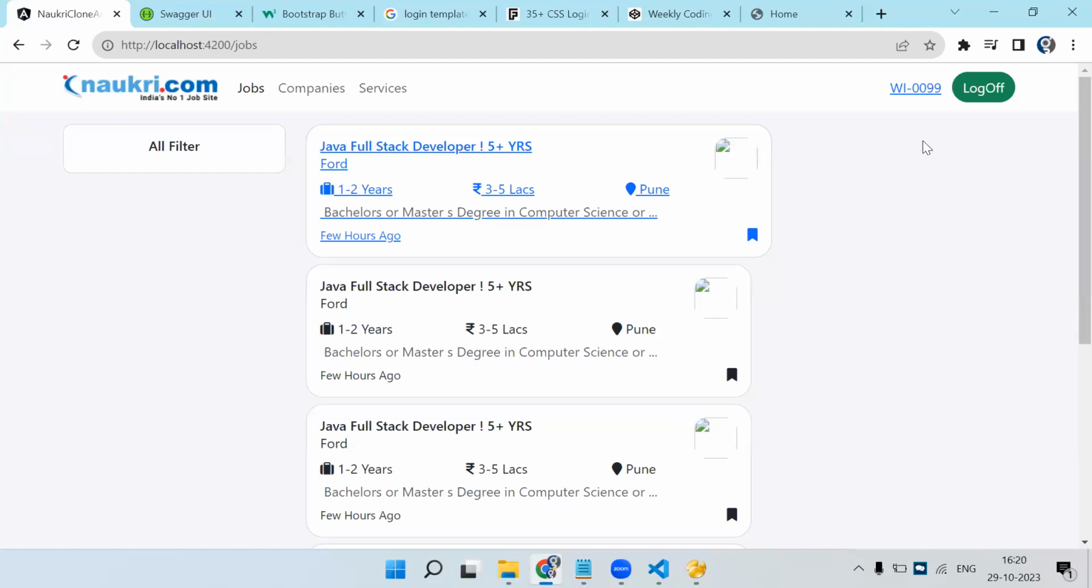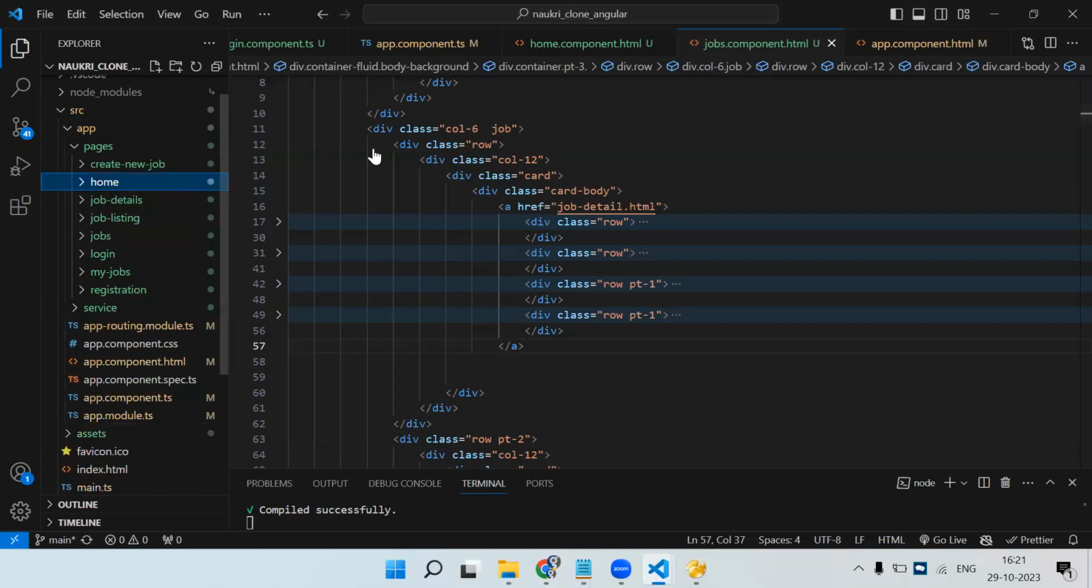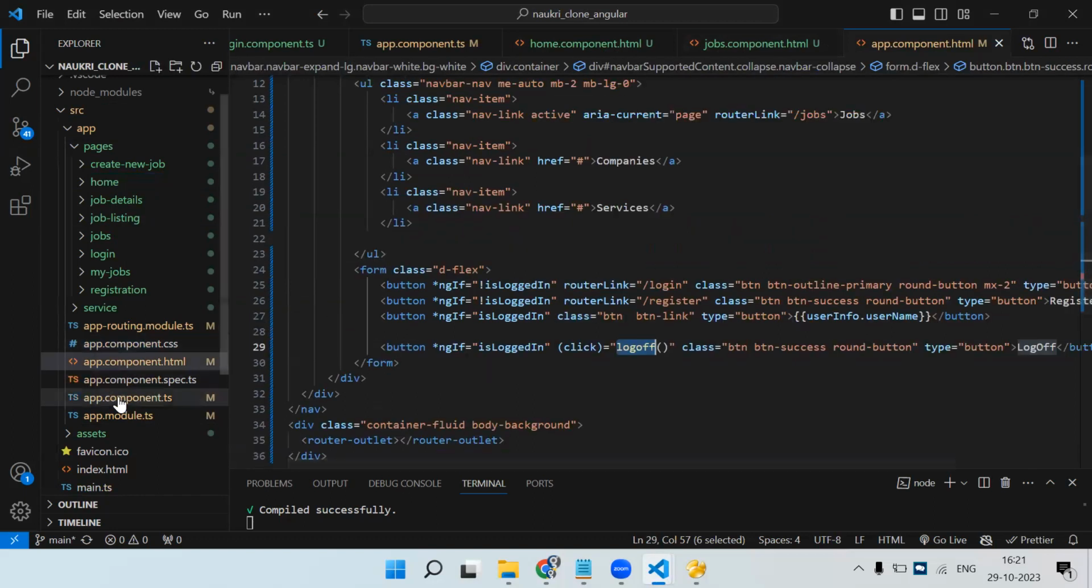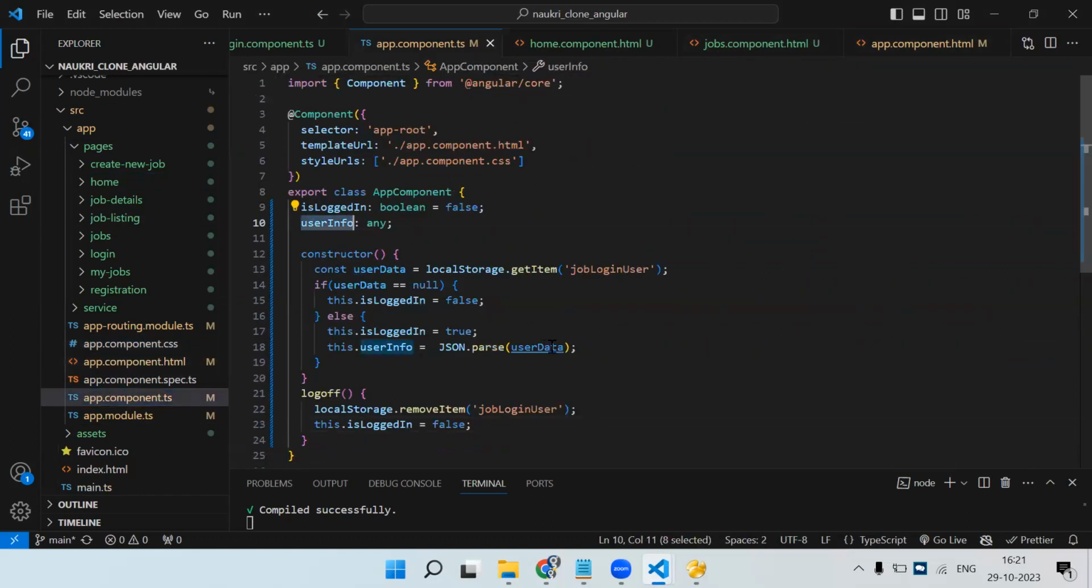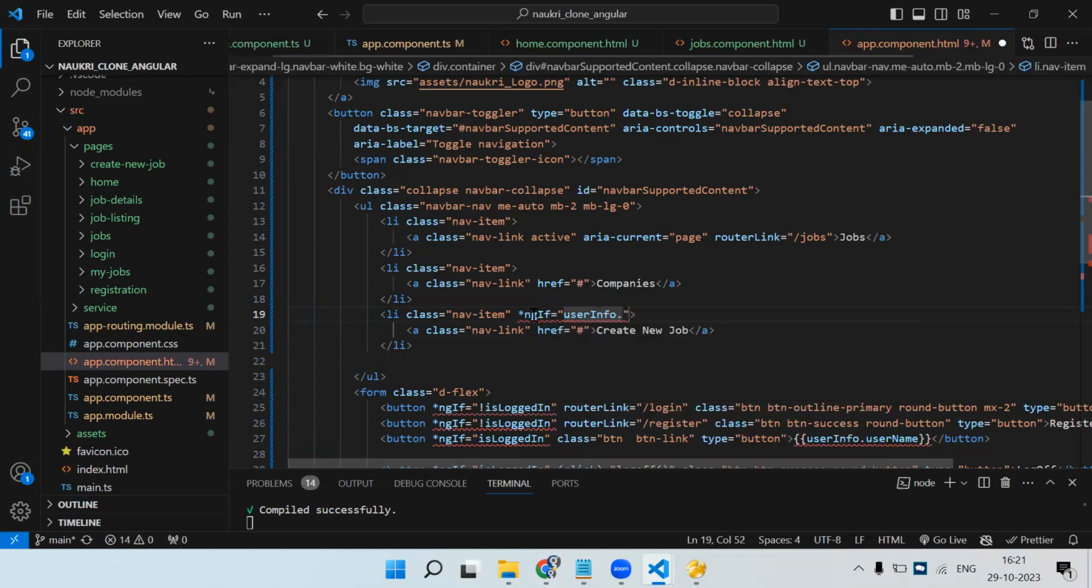So if the logged in user is an employer, we need to show one page. We need to show one link that will be create jobs, right? So in the app component where we have the link, if a logged in user is there, now we need to store the roles also, right? So in user info, we have stored the whole data. Now, instead of services, create new job. Okay. Now this li tag will be visible only if the logged in user role is employer.